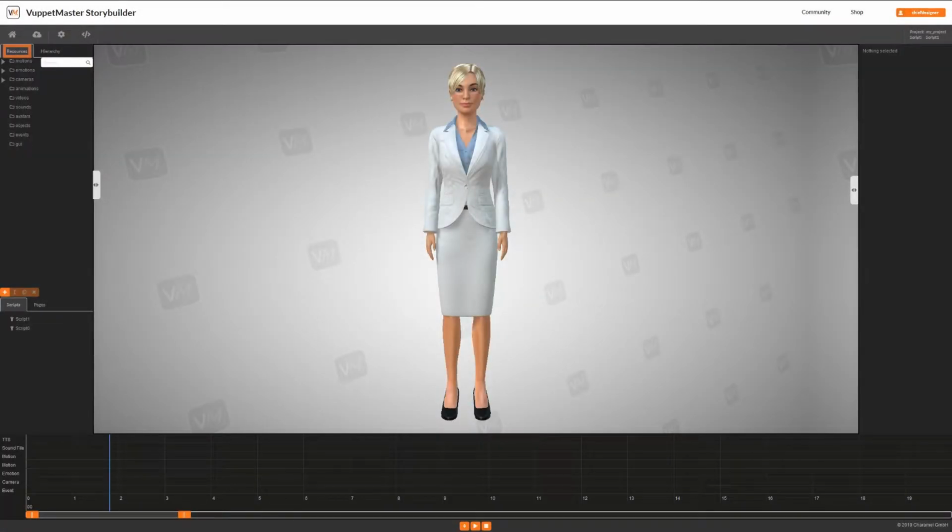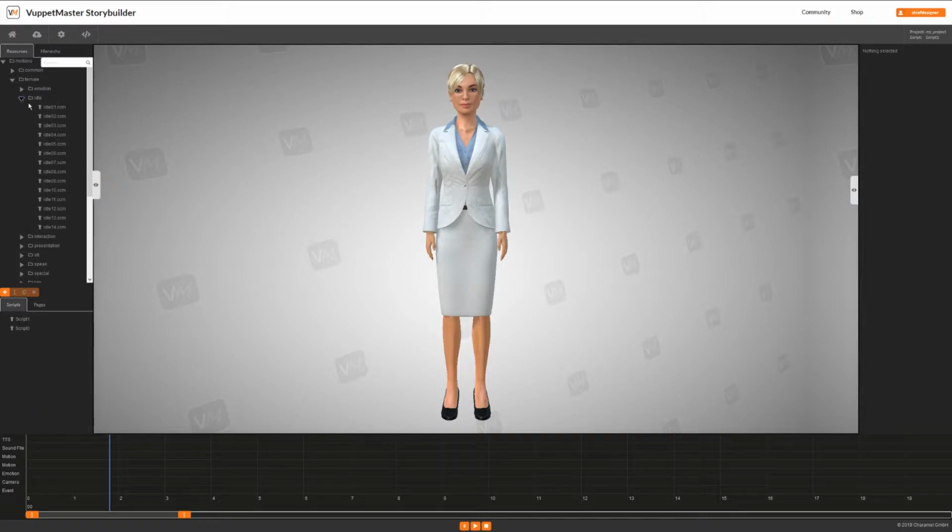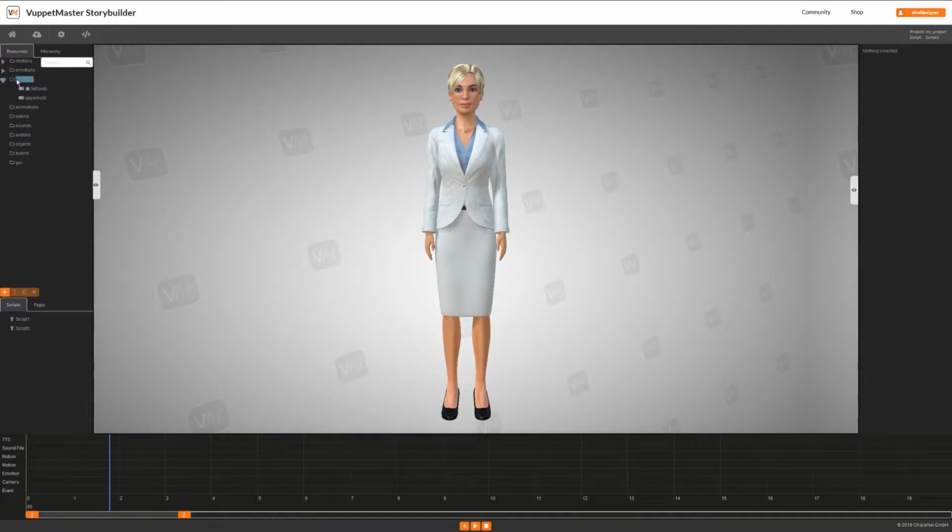On the left, you can find the tabs for resources, hierarchy, scripts, and pages. The tab Resources includes folders for predefined motions and emotions, plus pre-configurable cameras. In later versions of Storybuilder, there will be more content for animations, videos, sounds, avatars, objects, events and GUI elements also. Furthermore, you will be able to upload content.